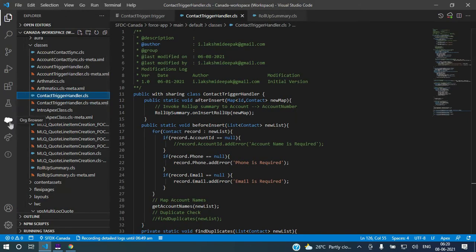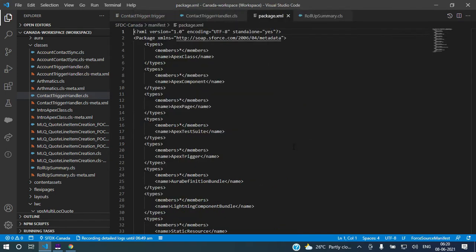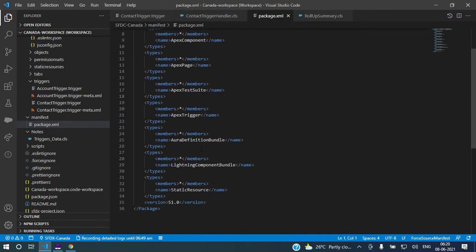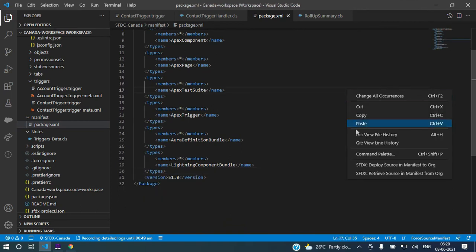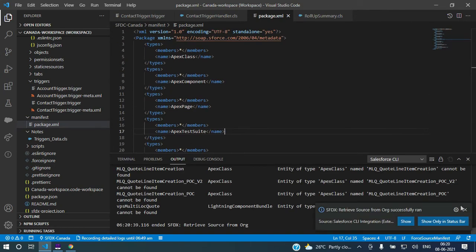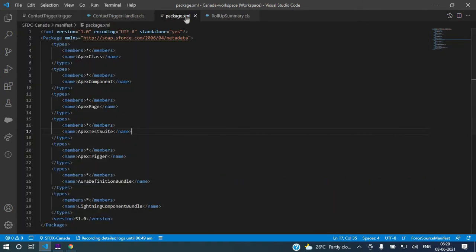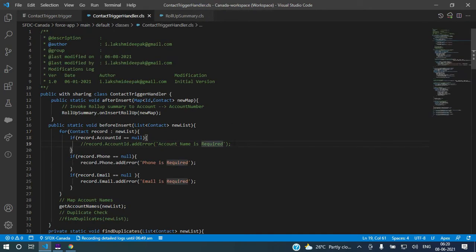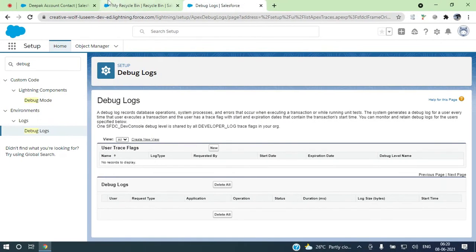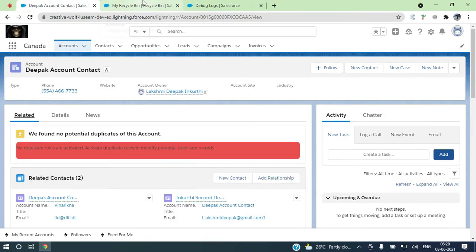Now before doing that, I need to do a few things. Let's go to package.xml. I don't need static resources in this case. I'll retrieve everything from all Apex classes because there might be a chance that an Apex class got updated. So I'm taking my fresh copy. Okay. Now let's go back and execute the same functionality by going to the recycle bin.